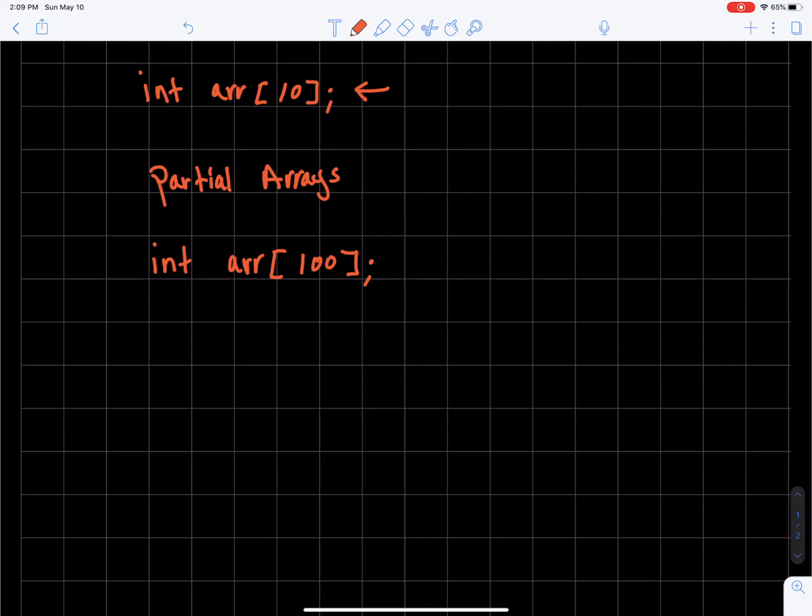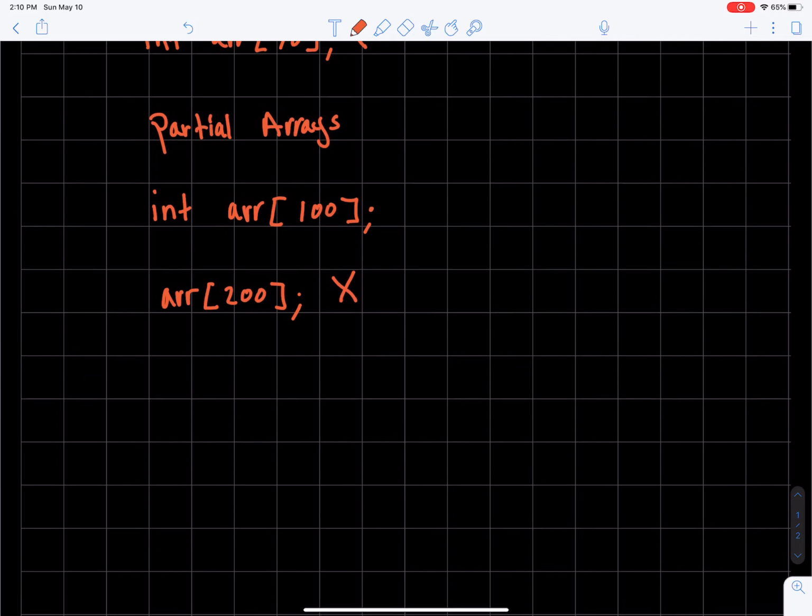And unfortunately, we can't resize our array. We can't later on in our program say, if we need 200 now, we can't say array 200, because that is actually not resizing an array. That is actually just giving us the index of 200. And so this is something that we are not allowed to do. So that can be a problem.